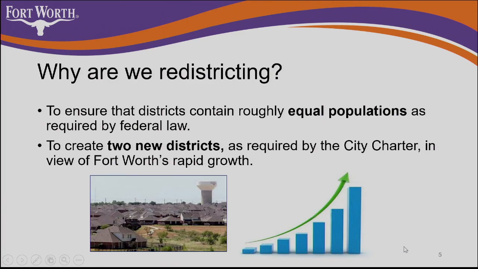And the second purpose is to accommodate the two new districts that the citizens of Fort Worth created effective with the 2023 city election. So we just had an election a few weeks ago. The next election is May of 2023. And instead of having 8 districts plus the mayor, in the next election we'll have 10 districts plus the mayor. And so how do we fit in 2 new districts on top of the 8 that we already have? And so you can see that I'm one slide behind.